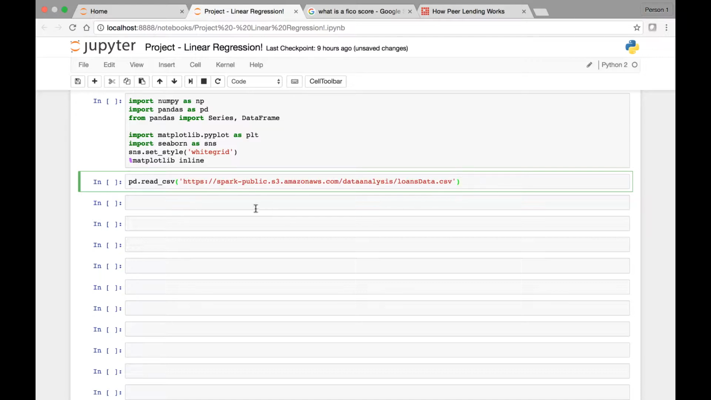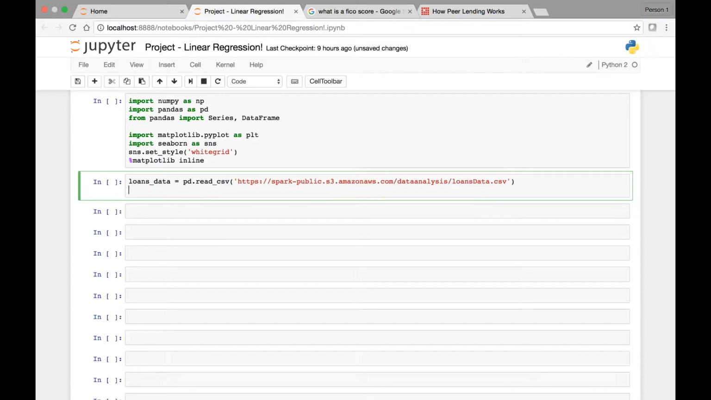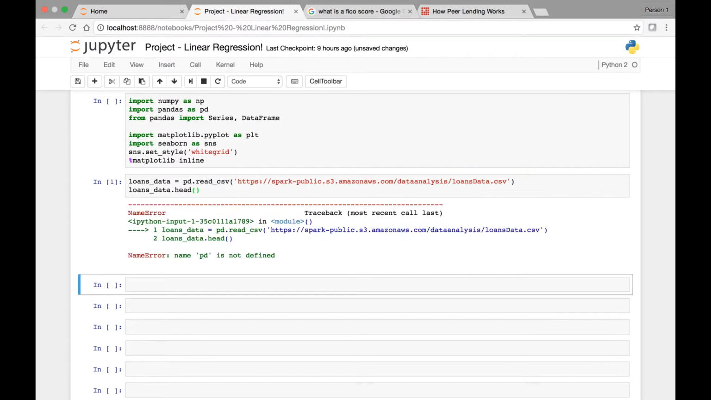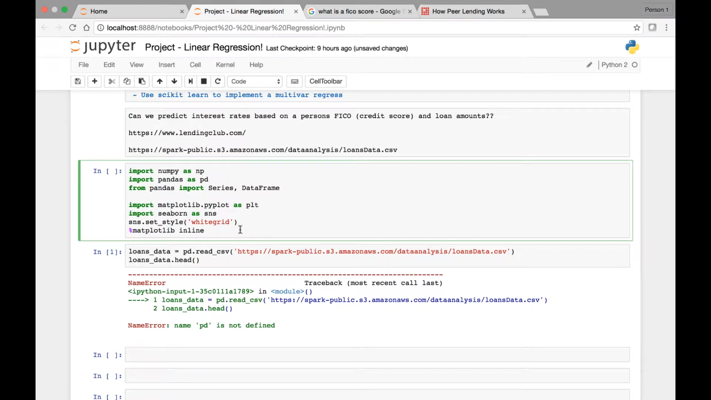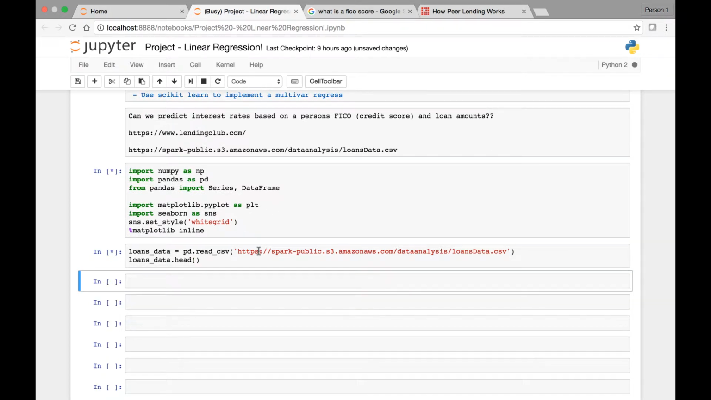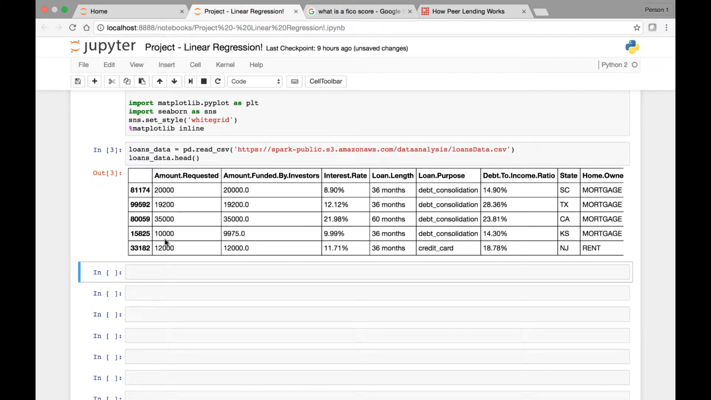And let's save that in a variable. Let's say loans data. And let's see what it looks like by calling the head method. loans_data.head. Let's run it. Oh, let me run my pandas import first. Okay, so this is what it looks like.